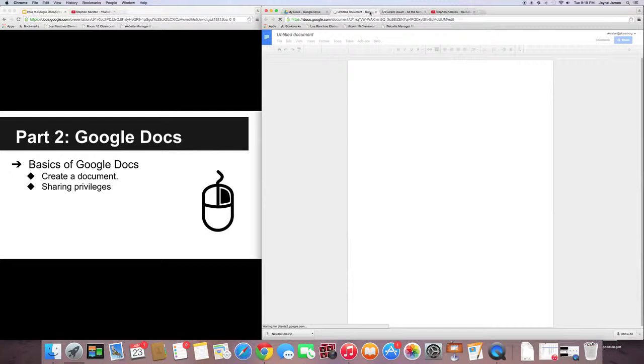Notice that it opened up a brand new tab for me. Okay, so the cool thing about a Google Doc is that it saves automatically. You never have to worry about saving your document, which is really nice. However, even though you don't have to save it, probably the most important thing is you have to name what your document is going to be called. This is what's going to show up inside your Google Drive.